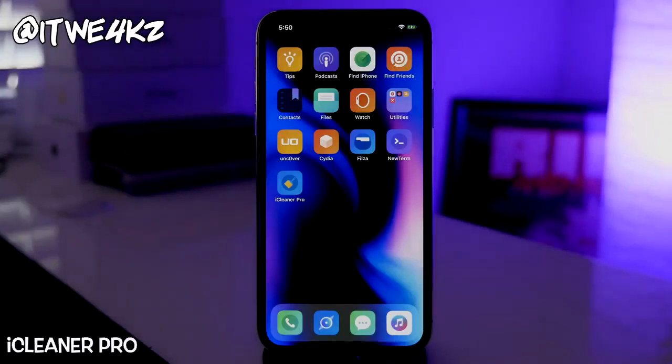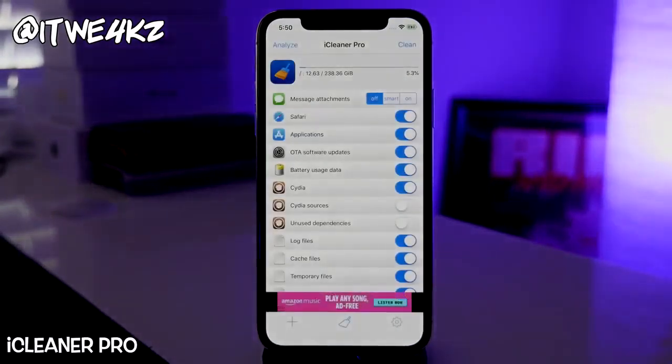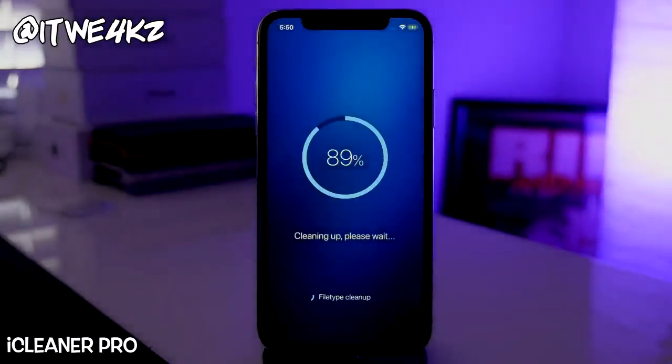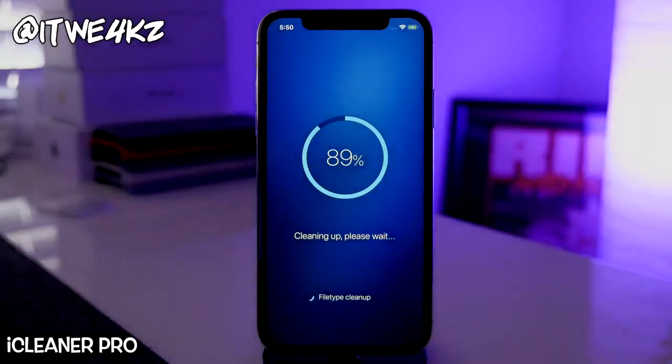Next is iCleaner Pro. iCleaner Pro is one that we've had for a long time. It's very nice. It's one of those tweaks that you always keep on deck just because it's reliable and it works really well. So all you would do is open this up and tap on clean, and what this does is go through all your files and delete any temporary files or anything like that that you don't necessarily need that's taking up a lot of space on your device.